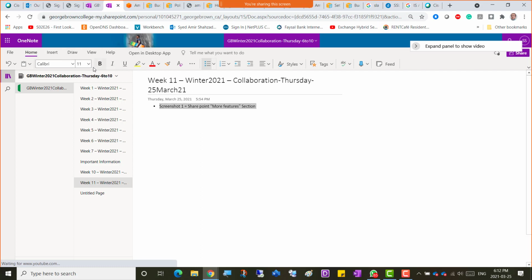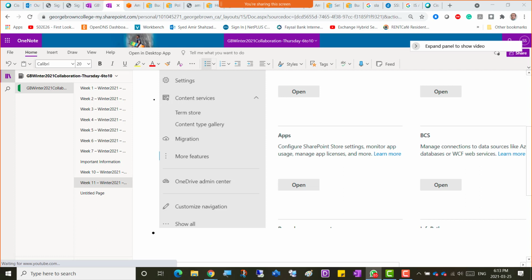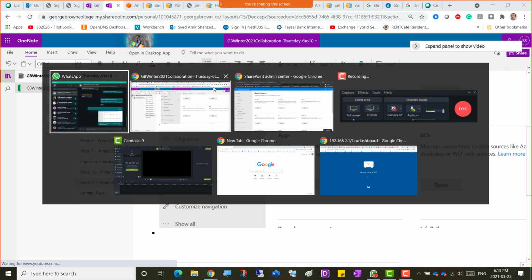Okay, so screenshot 1 equals SharePoint more features section, right? Okay, so we have already put that. So let's go back to our more features section.